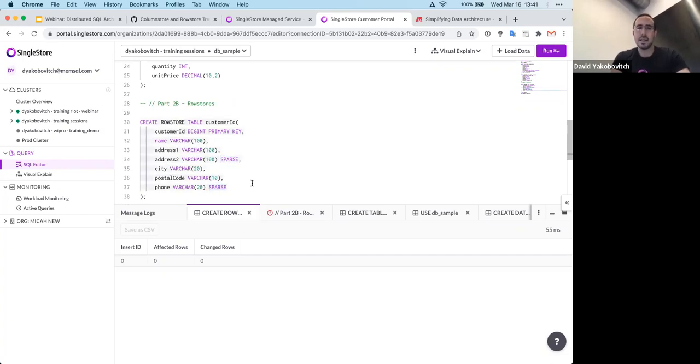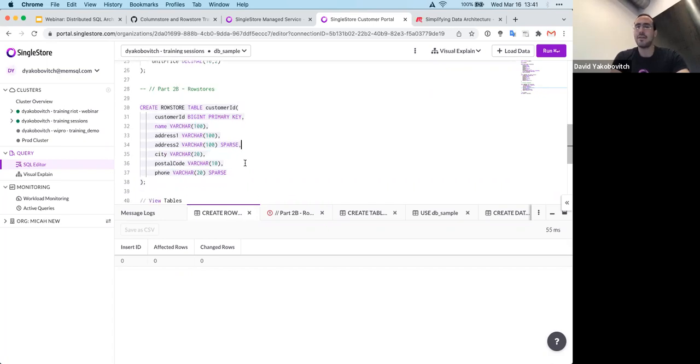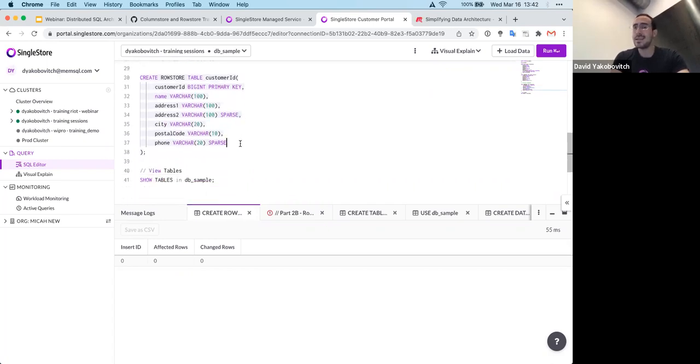I only chose specific ones because perhaps, does everyone have an address too? If you live in New York City like me, maybe you have an apartment. But if you live in the suburbs, which is like 98% of Americans, you don't have an address 2. So we want to save on that. Does everyone have a phone number? Maybe not. We have a lot of people in the US who don't have phone numbers, about 10% of the population according to the data. So maybe that's a somewhat sparse column as well. Great, so now we've created a Rowstore.